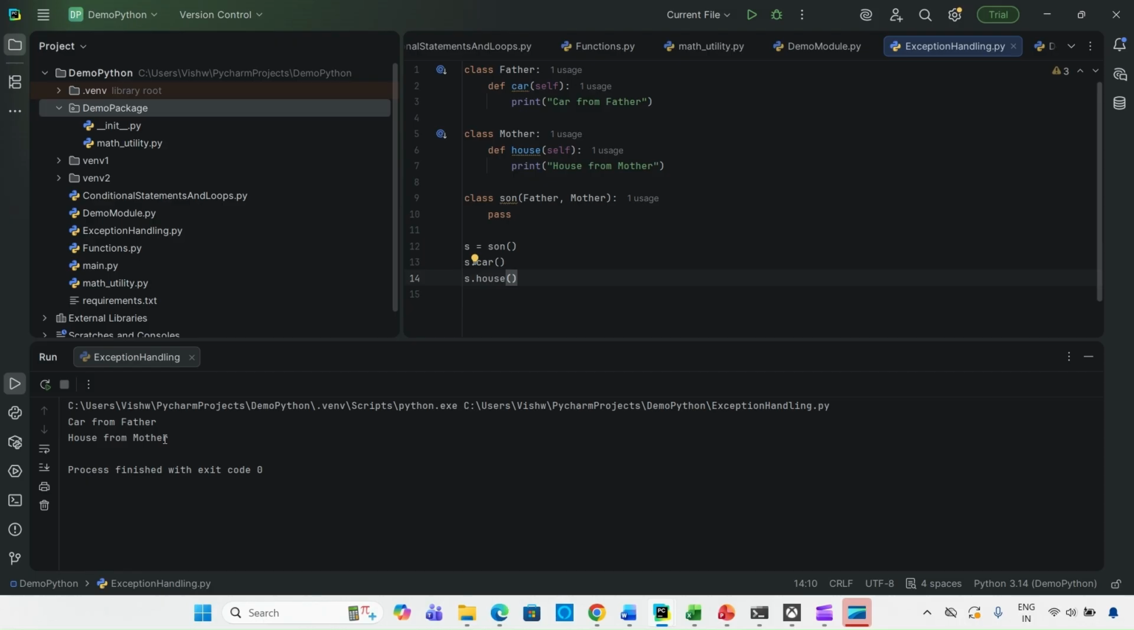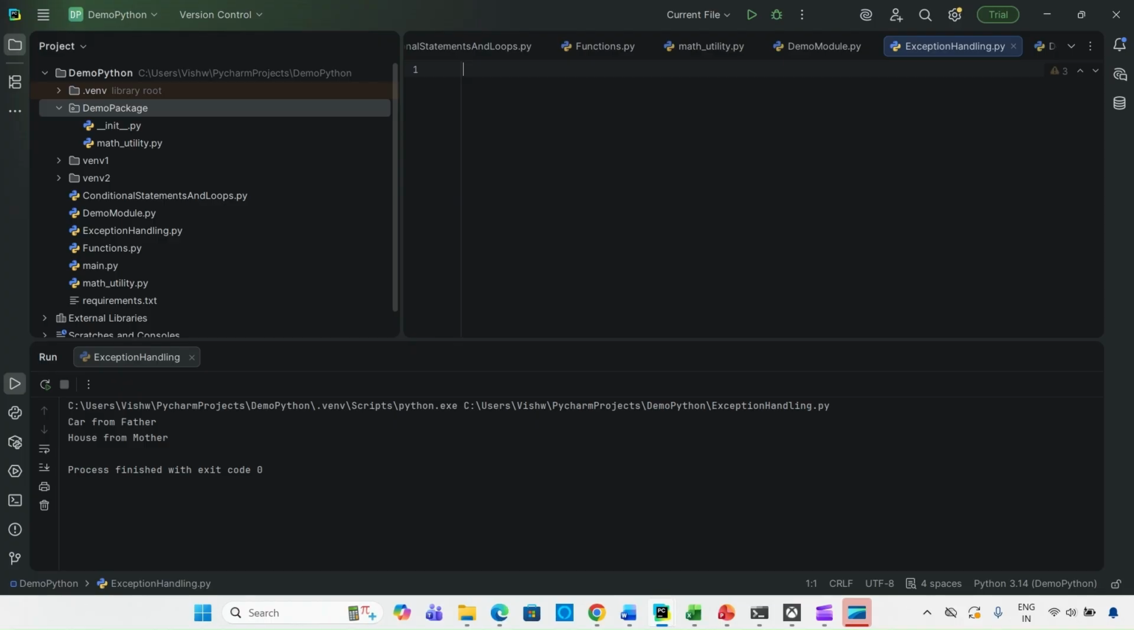Okay. Now there's another concept of super. So what happens, sometimes the child wants its own version plus the parent's behavior. So for that we use super. Let's explain this also with an example. Now this time let's create a class called animal, and again create a function called speak and print animal speak.